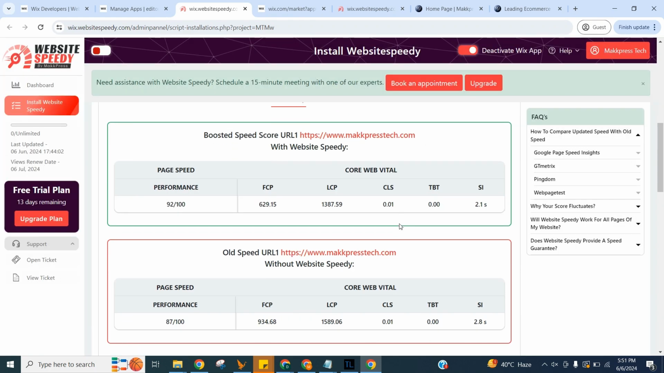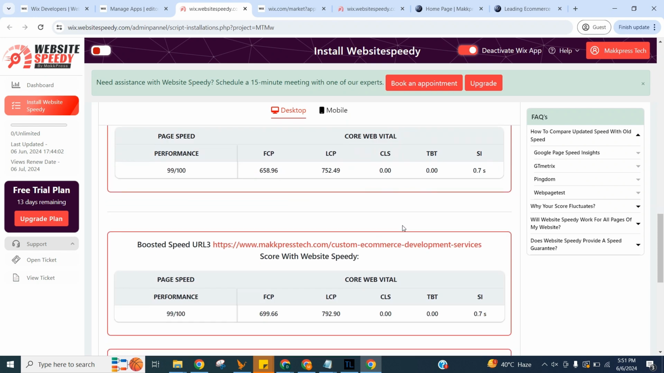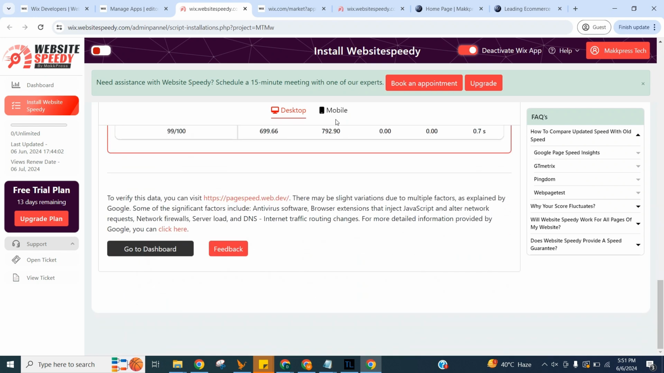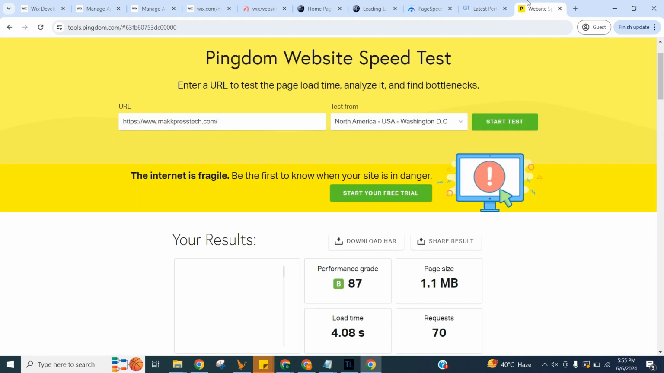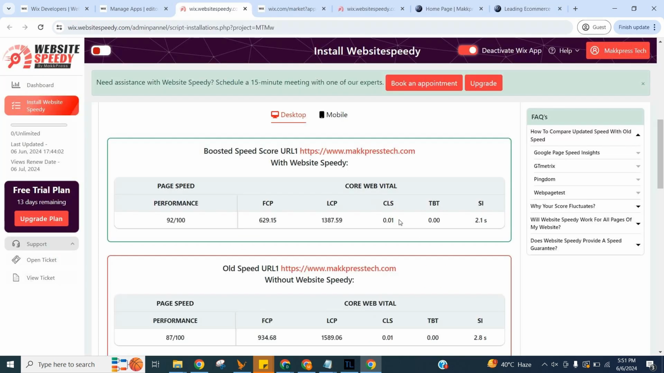Let's check the updated speed here of the selected page. And let's check the speed on Google PageSpeed, GTmetrix, and Pingdom to see the difference. That's it. You've successfully used Website Speedy to enhance your Wix website speed.